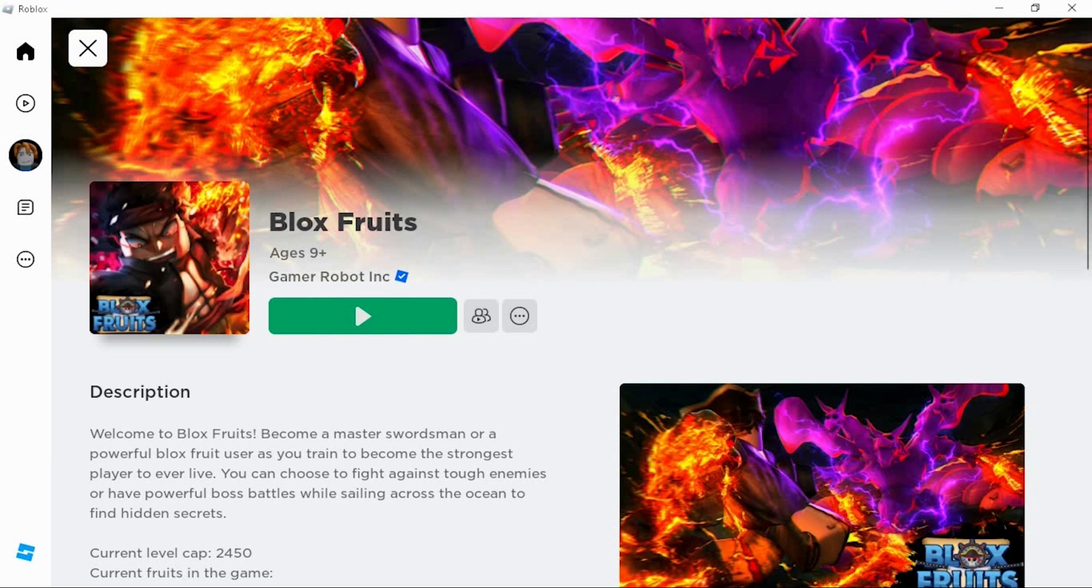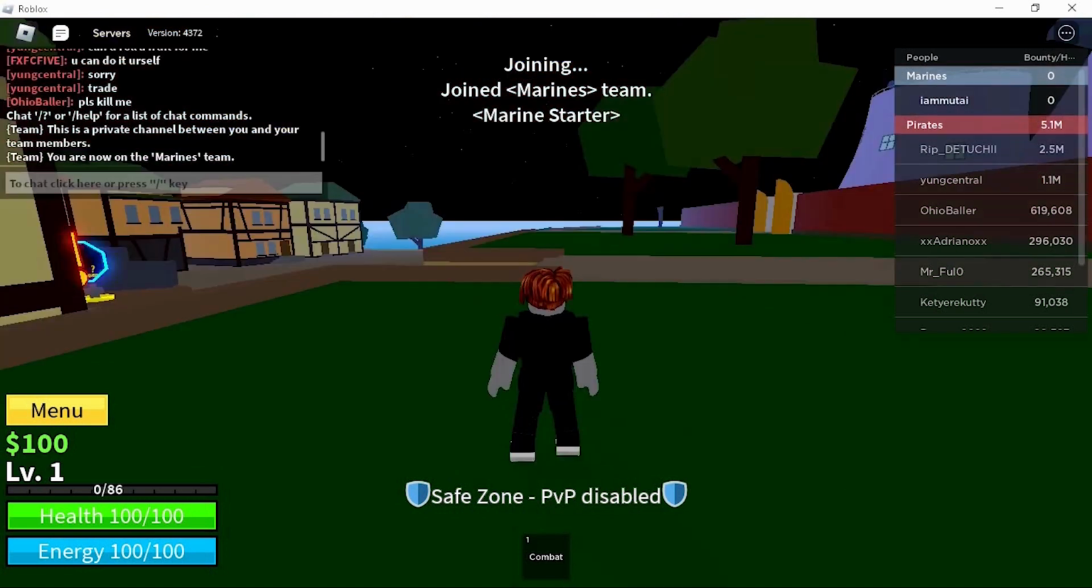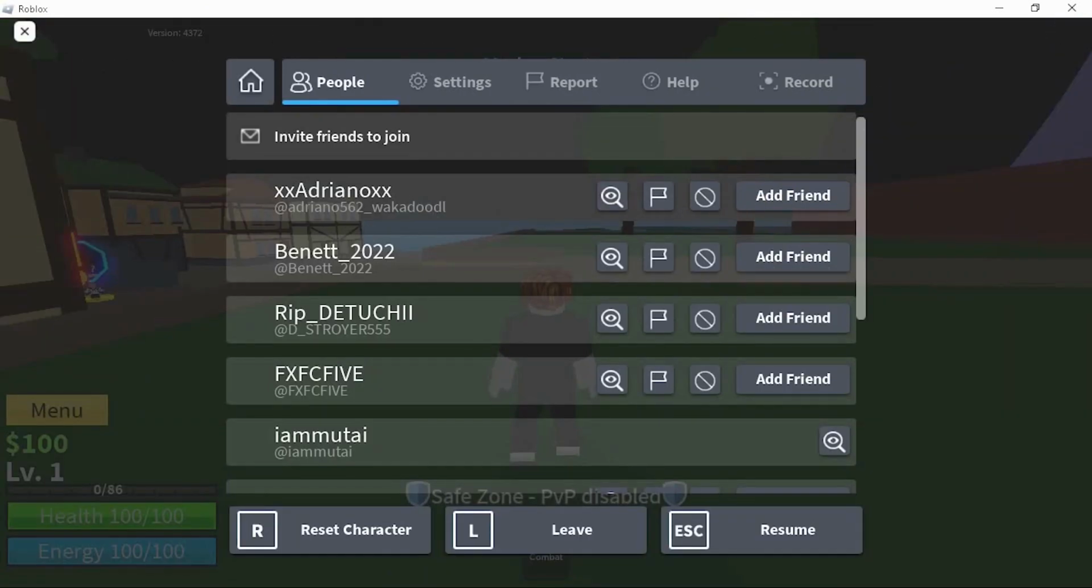You need to join an experience first by either joining a public experience, or you can use a private server if you want to change the keyboard controls before joining a public game. Wait for the game to load properly. And once you are in, just simply press Escape on your keyboard to bring up the settings menu.